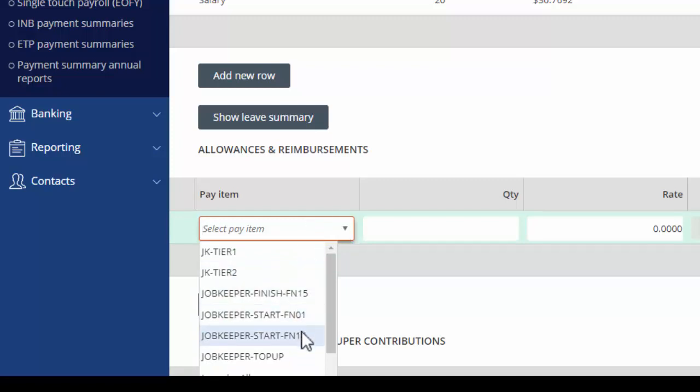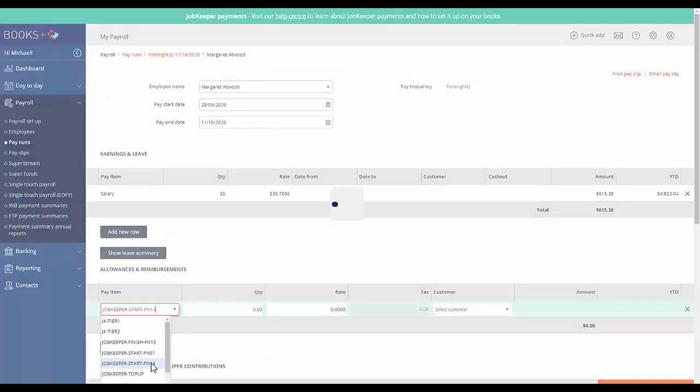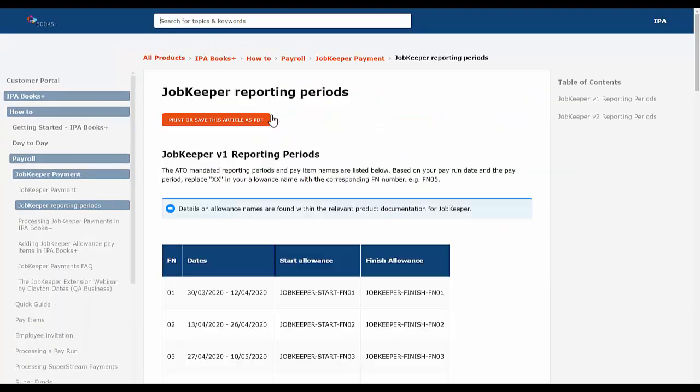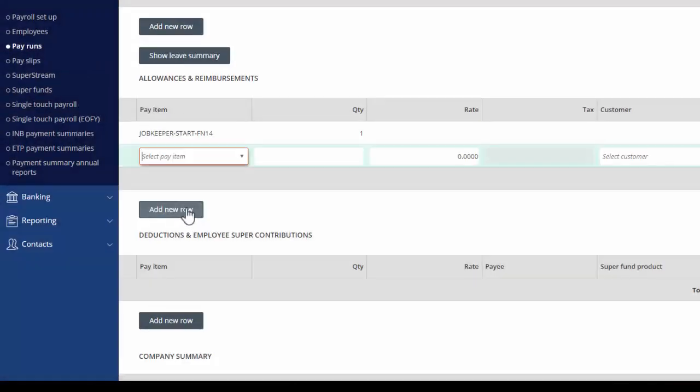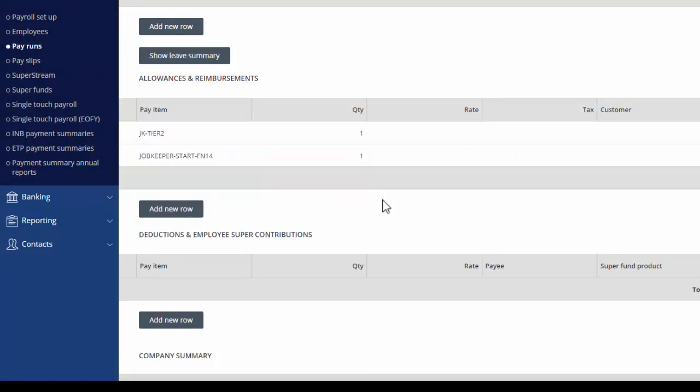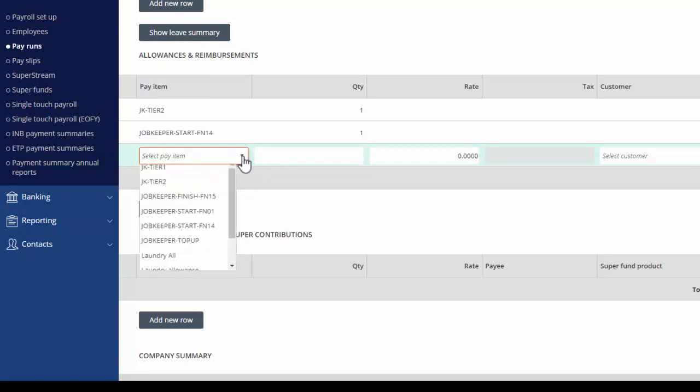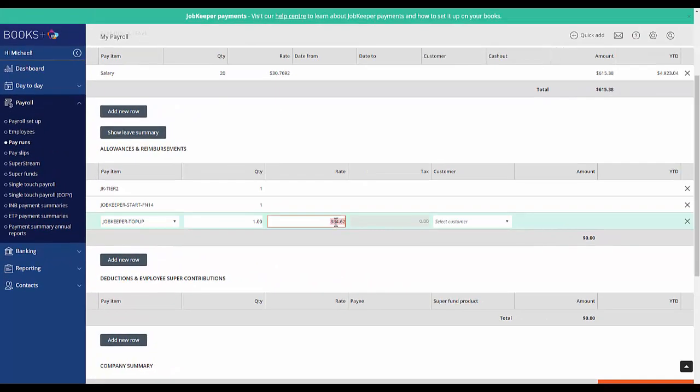Remember, the last two numbers of the title refer to the fortnight number of the JobKeeper program. If an employee is starting on the program at a later pay, you will need to create another flag with the appropriate fortnight number. You can view the fortnight numbers on our JobKeeper help site. Select the appropriate JK tier pay item. If a JobKeeper top-up is involved, adjust the amount of the top-up so that earnings plus JobKeeper top-up does not exceed the threshold.